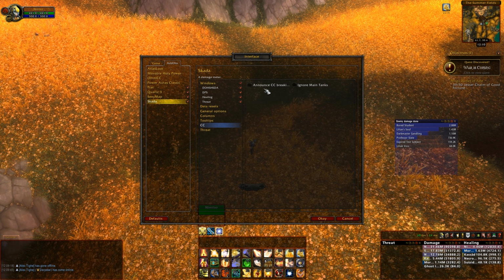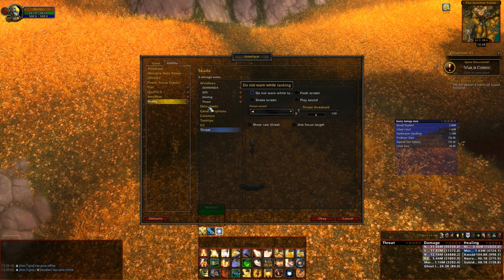And the CC, it just announces CC breaking to party. I've got that turned off. And the threat I haven't played with. You can make it so if you're about to lose threat or about to gain threat, your screen shakes. I don't think that's really a problem these days. You're not really going to lose threat these days, so I wouldn't recommend turning that on.